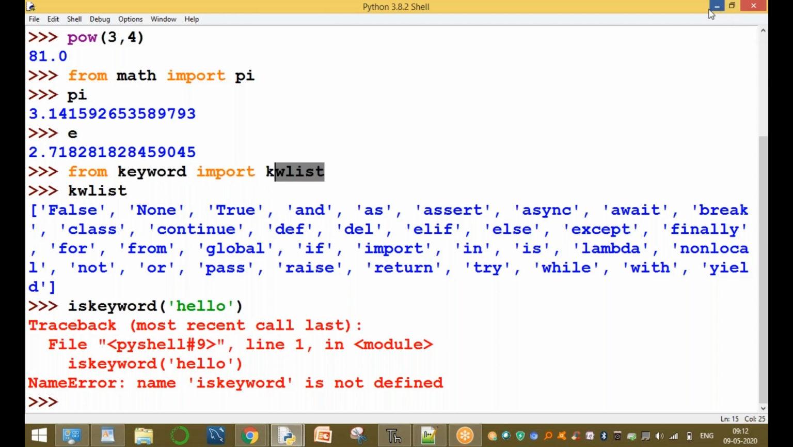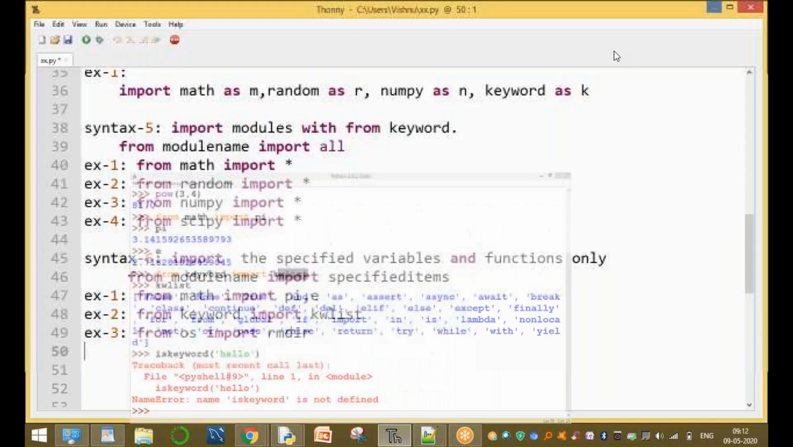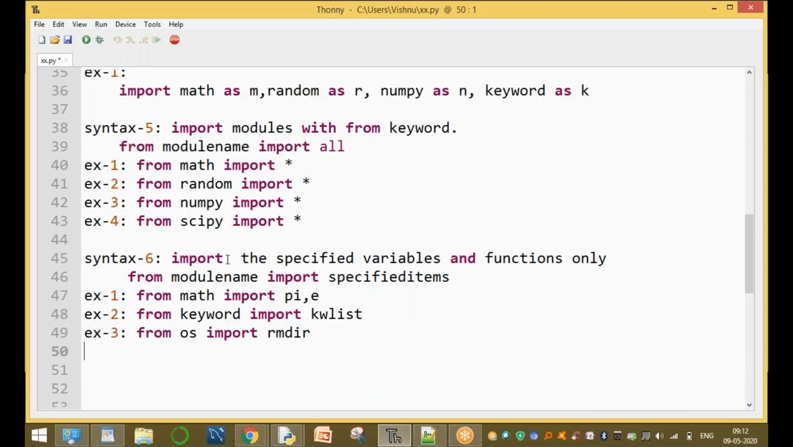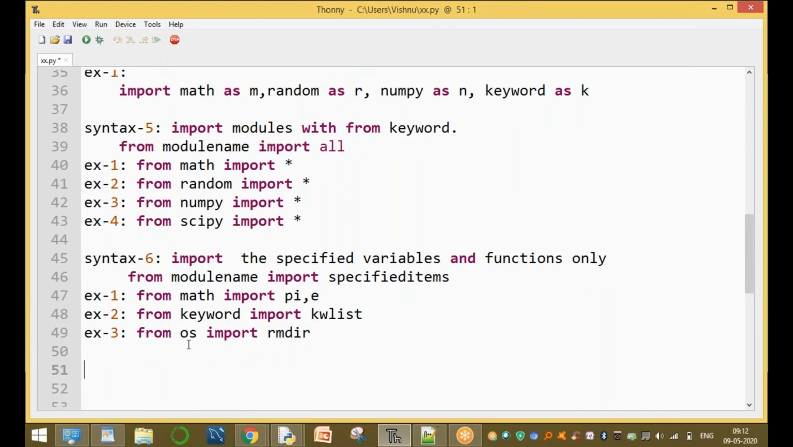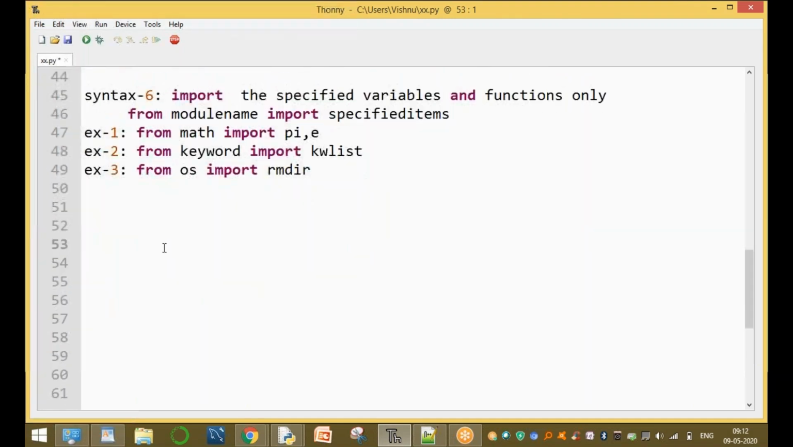Okay, in Python, the import statement is available in 4 syntaxes. The import and from keywords are used in the other 2 syntaxes. In total, the import statement is available in 6 different formats. Okay, guys, up to here, is it clear to all of you?